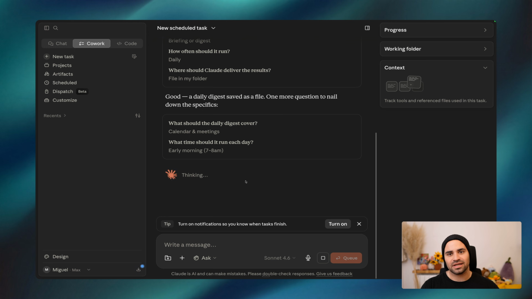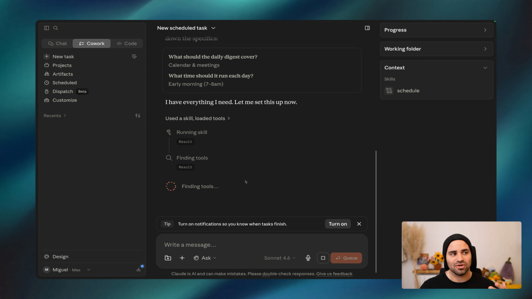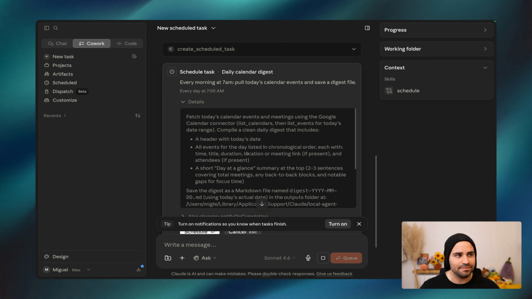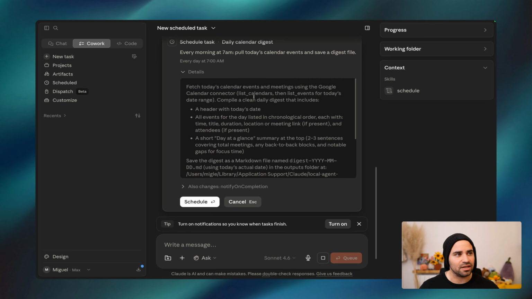Now, Claude Cowork actually gives you the capacity of leaving your computer turned on if it's running. So that way you can simply walk away from your computer. It's not going to go to sleep and it's simply going to run the automation whenever it was scheduled for. So, for example, if you set it up for 7 a.m., it's going to run at 7 a.m. As you can see right here, it's telling me that it's going to schedule a task every morning at 7 a.m. to pull today's calendar events.